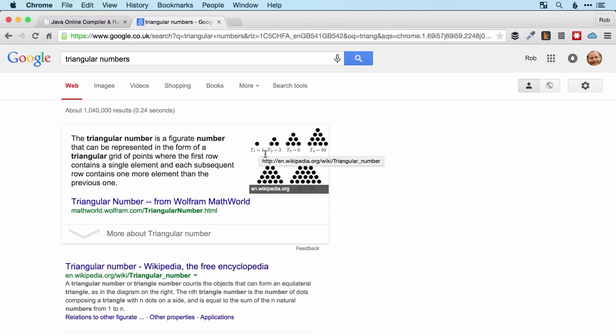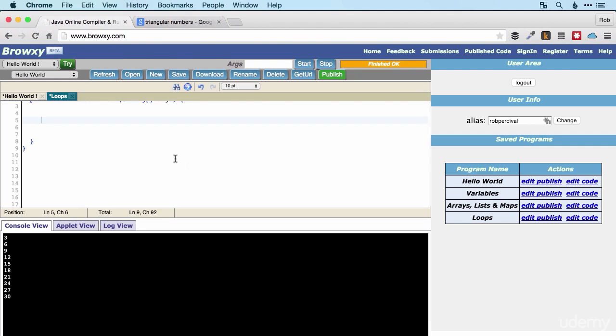So for the first triangular number to the second, we add 2. From the second to the third, we add 3. From the third to the fourth, we add 4, etc., etc. So there's a great number of ways that we could do this. Because I used a for loop last time round, I'm going to use a while loop this time.